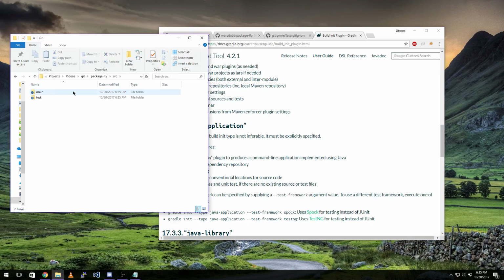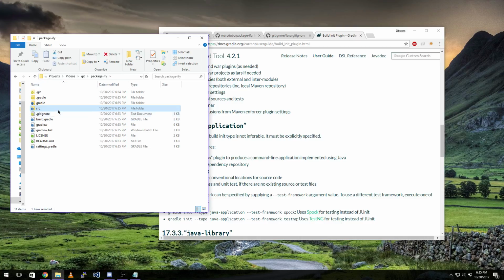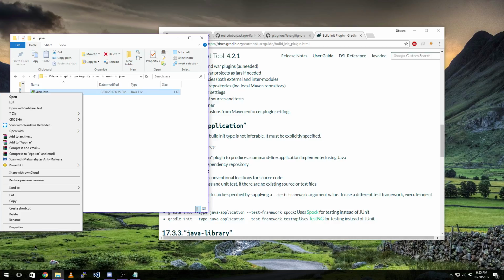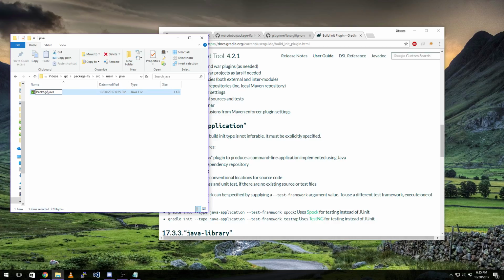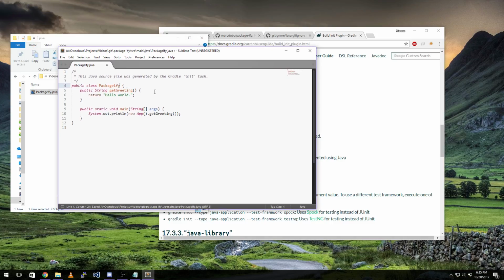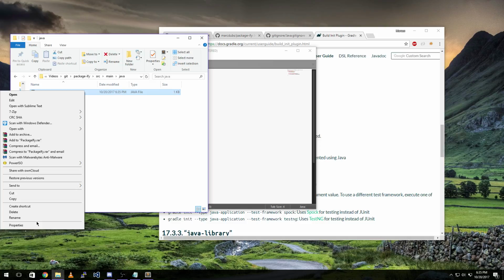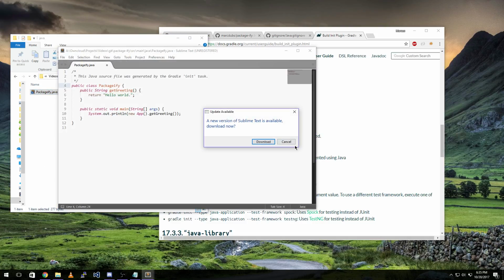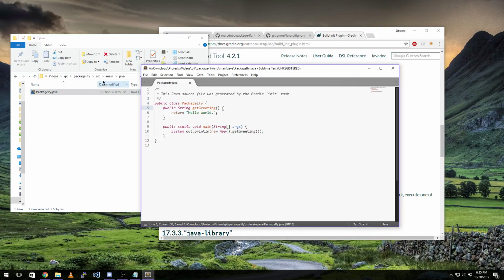So now it's going to create our Gradle stuff here. So we're going to go ahead and get rid of our test here, and then rename this to Packageify. Make it public class Packageify, or just package, like that. Packageify, one word maybe. Right now it's going to have just this. It's going to say hello world.